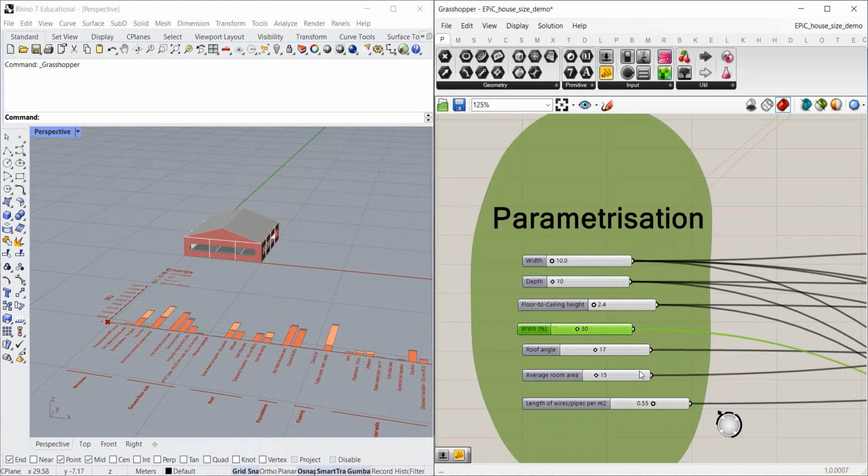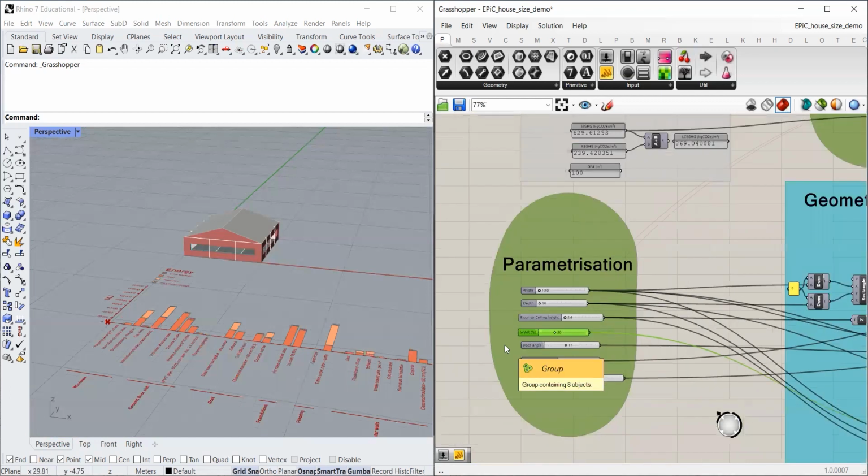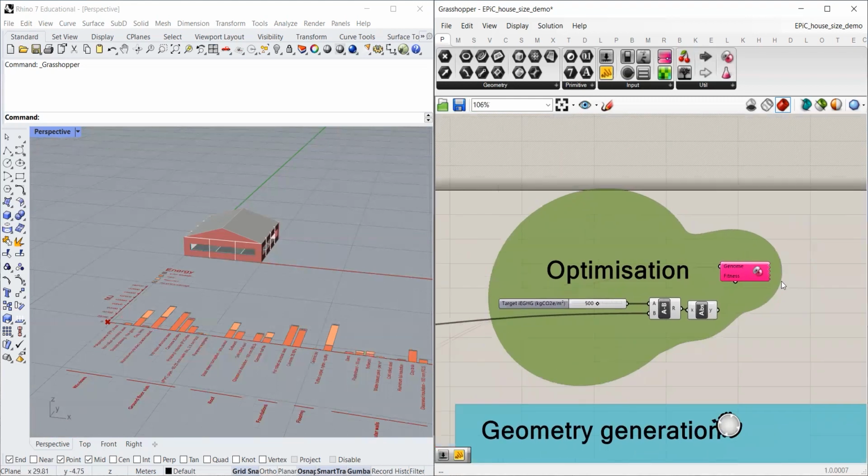And so I'll let you play with this definition yourself. There is a link in the video description to where you can find this file. But what I'd like to showcase here is the integration of such parametrization with the native optimizer within Grasshopper, Galapagos.